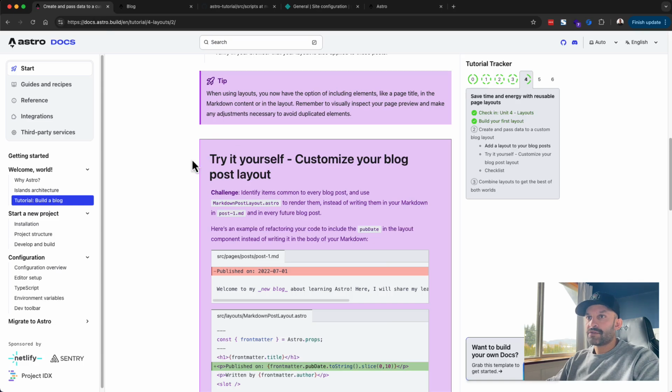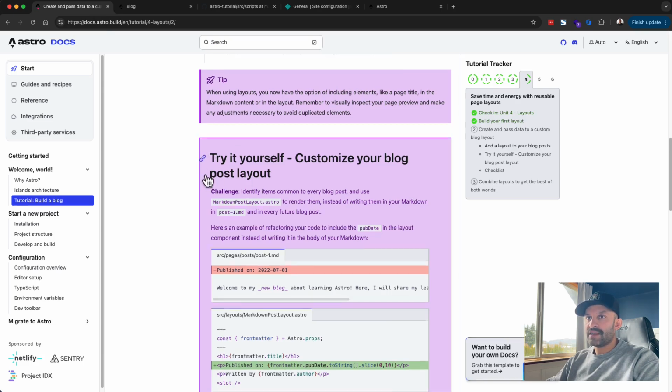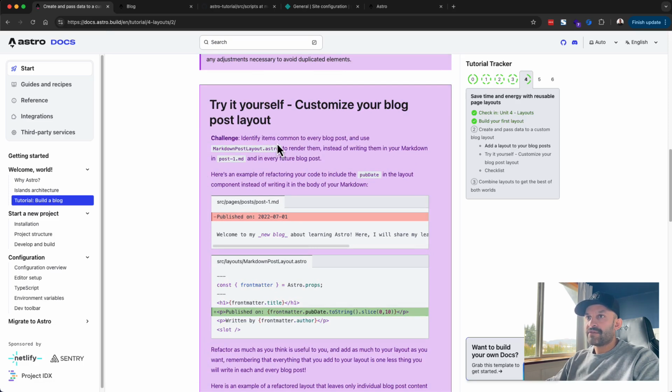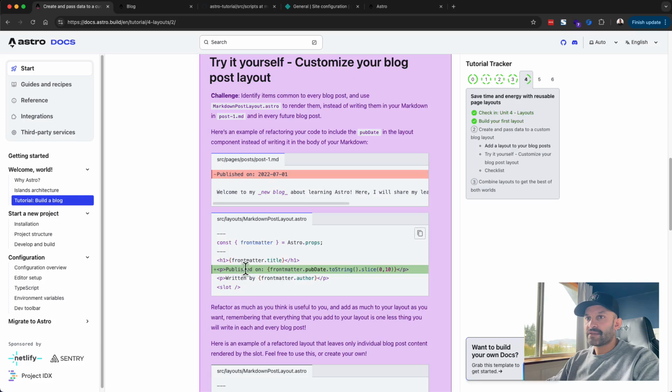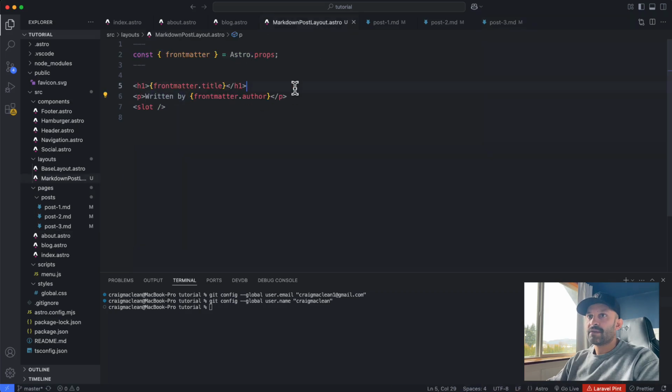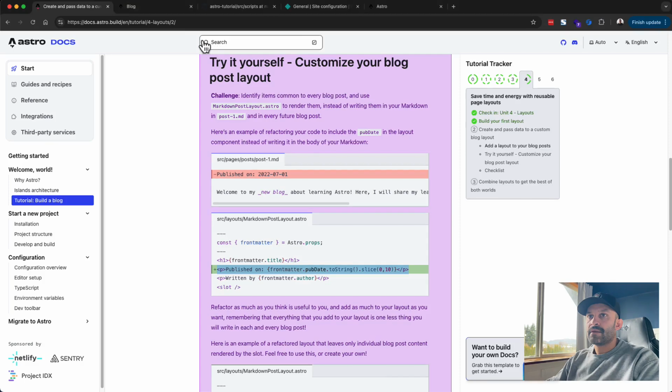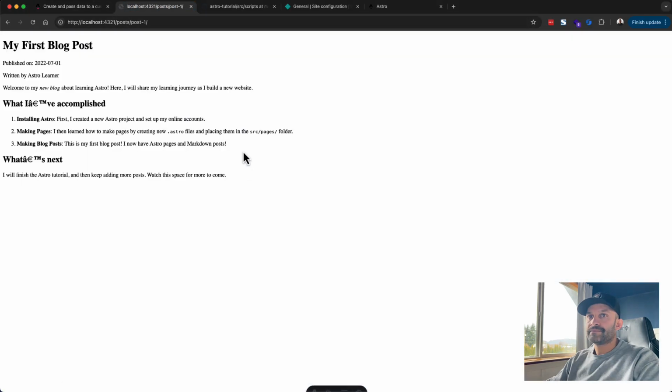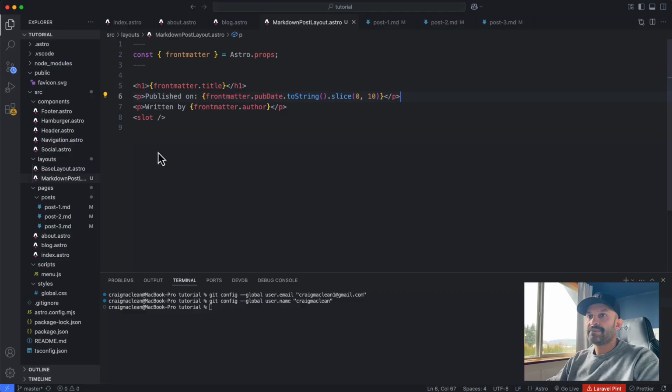Let's go back. Try it yourself. Customize your blog post layout. Identify items common to every blog post and use markdown layout.astro to render them instead of writing them in your markdown in post 1 and every future blog post. Here's an example of refactoring your code to include the published date in the layout component instead of writing it in the body. So I guess we could do this. So we could just take it up here. I just did remove it, but that's okay. We'll move it up into the markdown post here. Let's check it out real quick. And it's being applied.